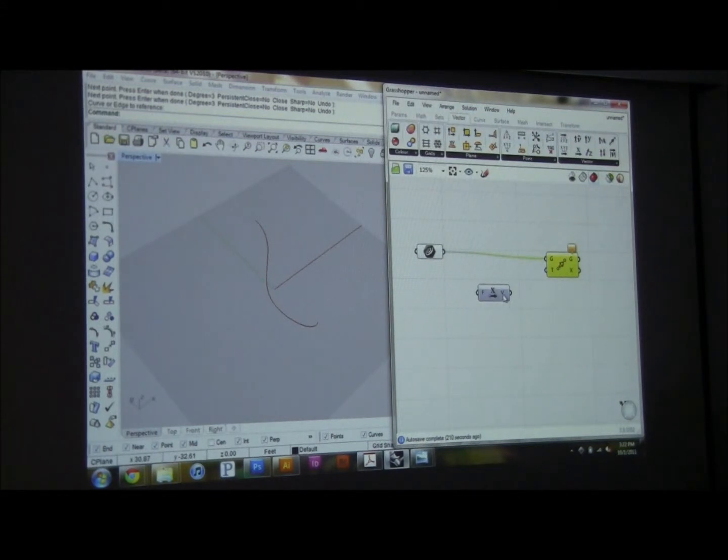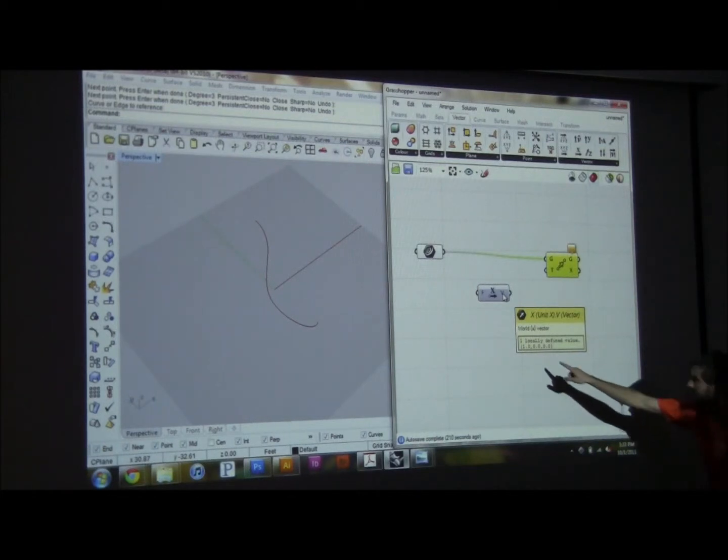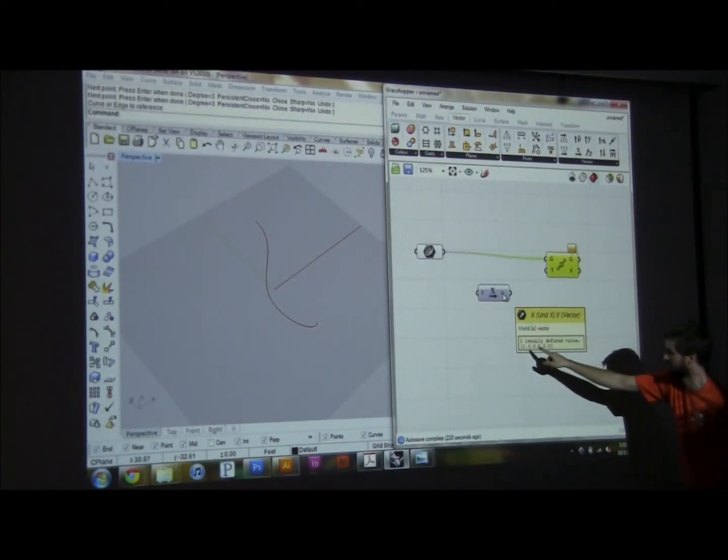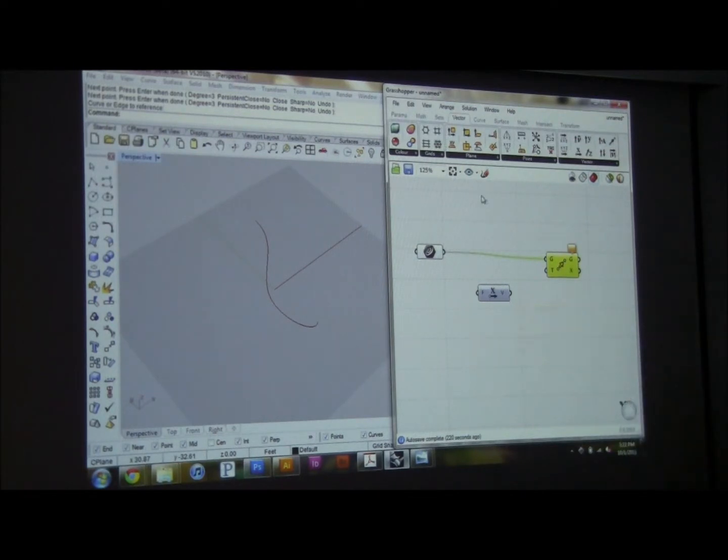And if we hover over the output, you see how it gives you the three vector components in x, y, and z. So it's going to move it 1 unit in x and 0 units in y and z. If we feed this into the t, you can see now the green curve represents the output. And notice that I can't actually select that in Rhino. It doesn't exist in Rhino yet.